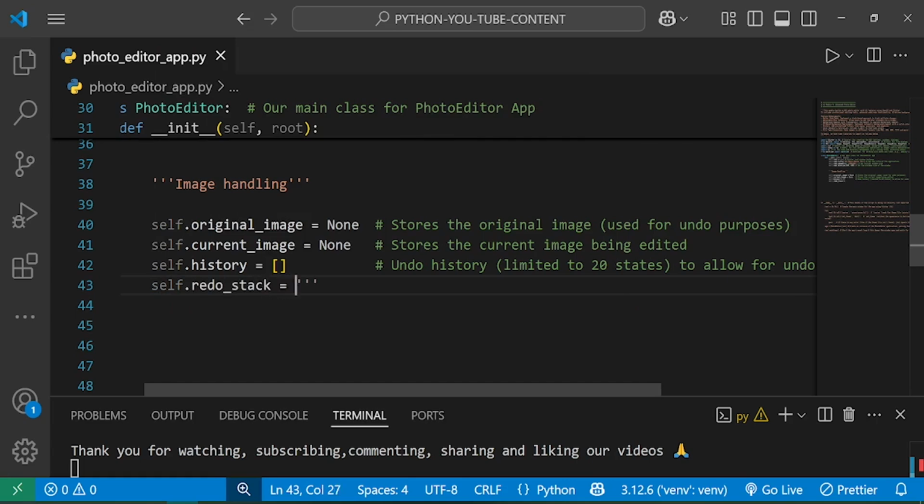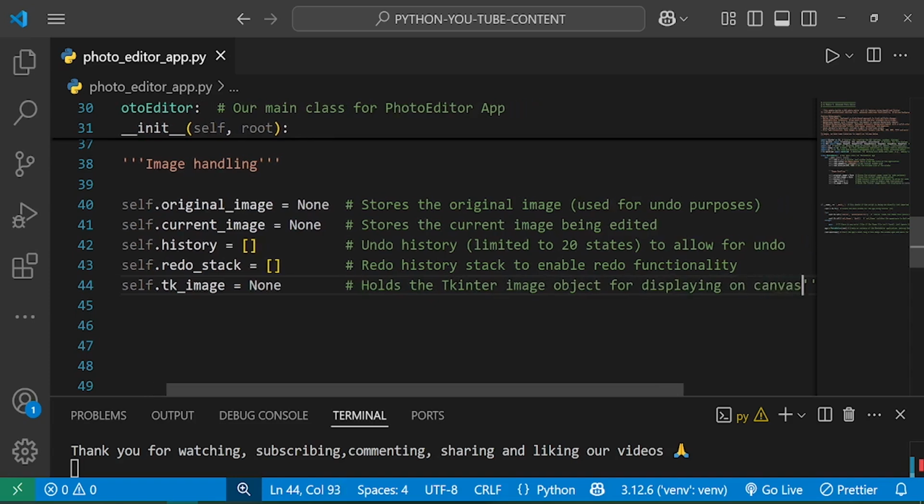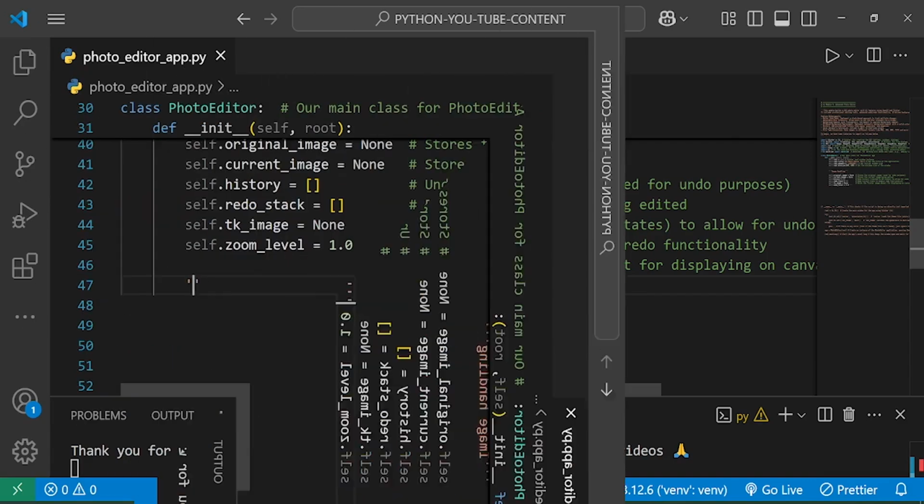And self.redo_stack will also be an empty list, and this is a redo history stack to enable the redo functionality, as well as self.tk_image will be equal to None. Which means that it will hold the Tkinter image object for displaying on canvas, as well as self.zoom_level will be 1.